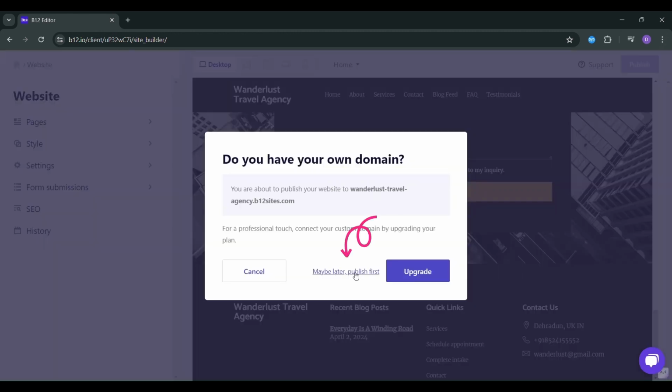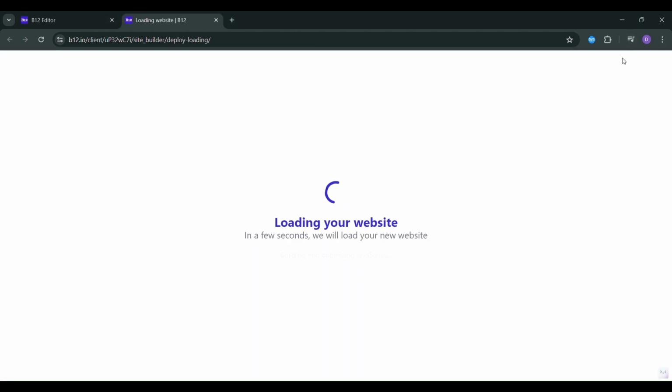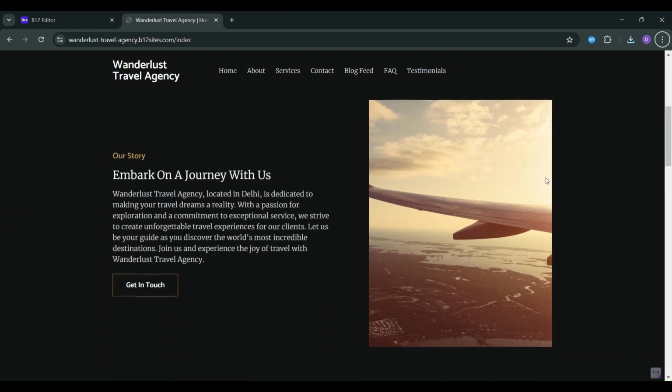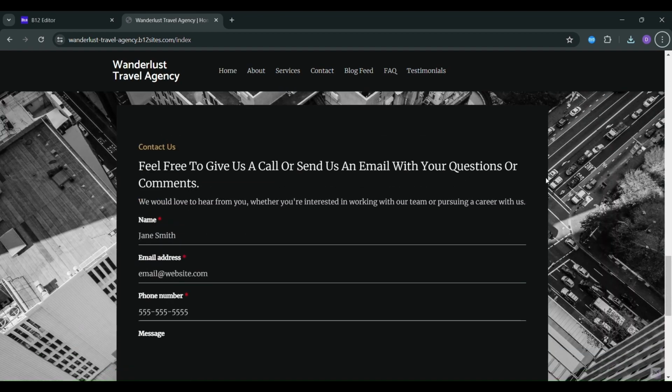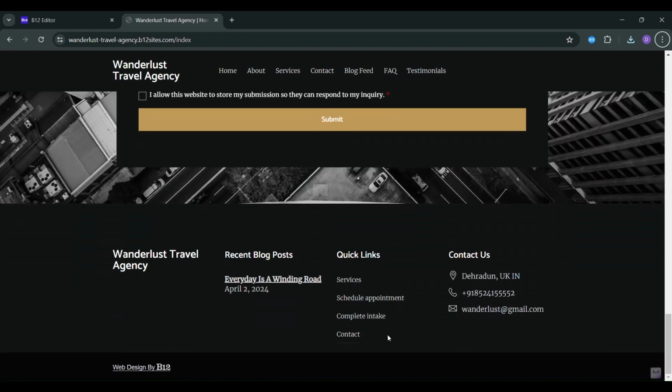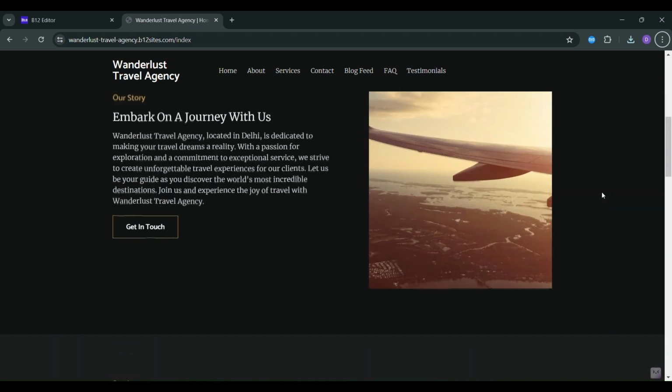Once you've put the finishing touches on your masterpiece, it's time to share it with the world. Simply hit publish and watch as your professional website goes live, ready to dazzle visitors and elevate your business to new heights. Say goodbye to website woes and hello to effortless elegance with B12. Your dream website is just a few clicks away.